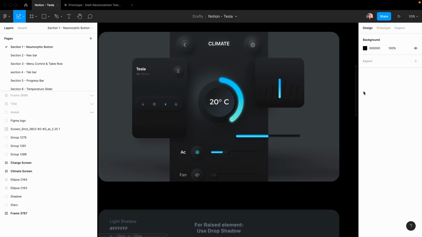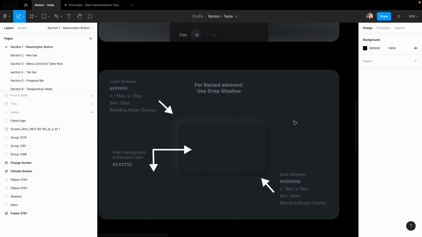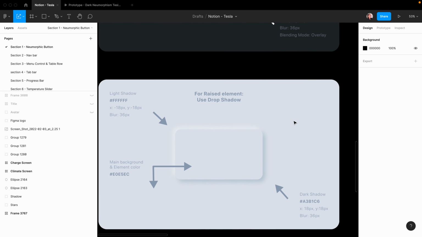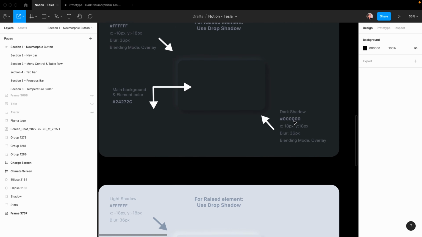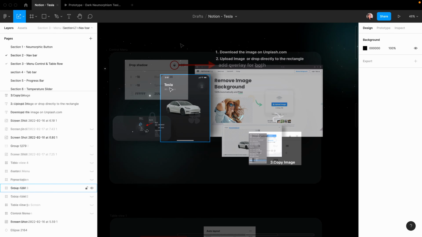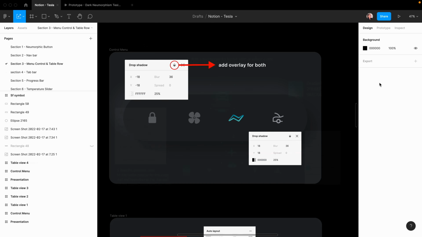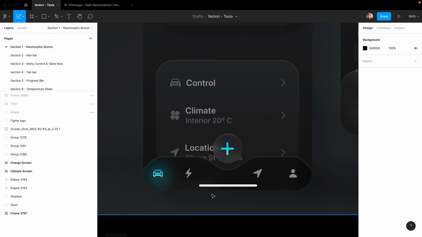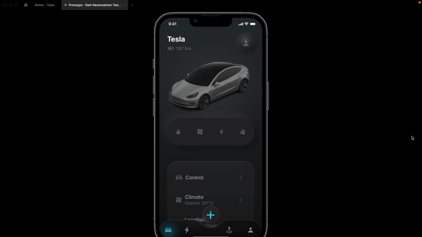What we have achieved so far: we talked about the technique with the shadow to create the beautiful raised and pressed button. We talked about how to use the inner shadow and drop shadow, and about removing the image background. We did the top navigation bar, created this control menu, and then created this beautiful tab bar with the curve using background blur. Now that we've got all the information, we can create the other screens quickly with the same technique.